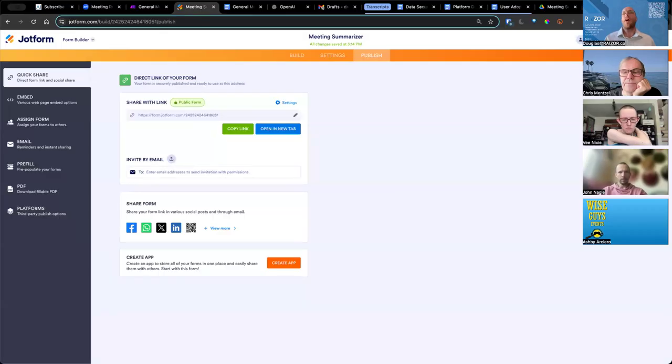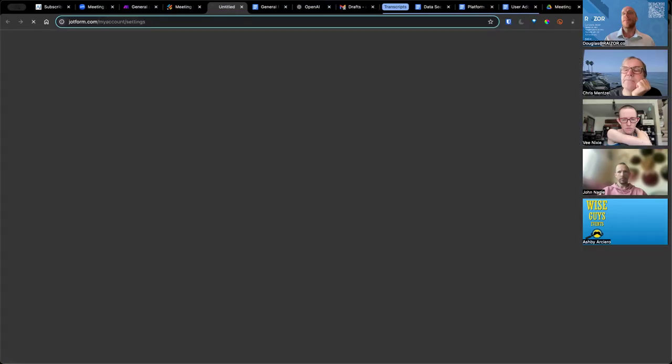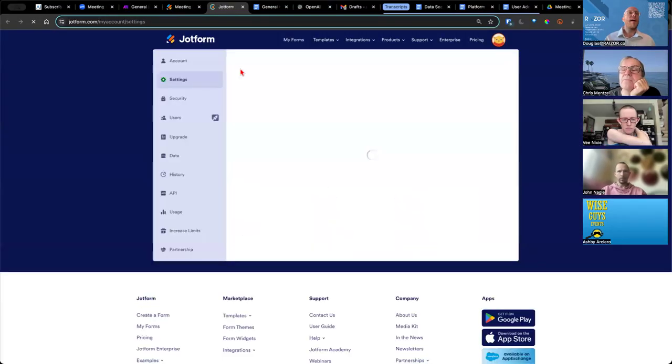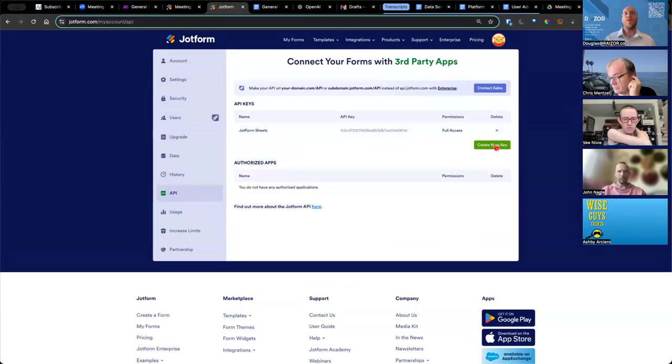To do that, you go to Jotform, you go over here, and you go to Settings, and then you go to API on the left-hand side, and you can create a new key, and it will give you this number. You probably won't have one yet, so you can create one. You can call it something like make.com or something like that.